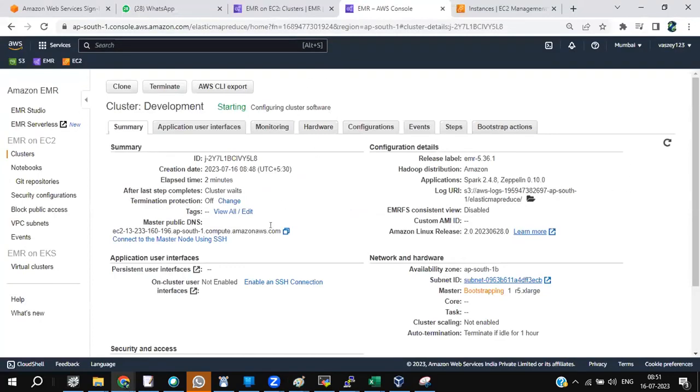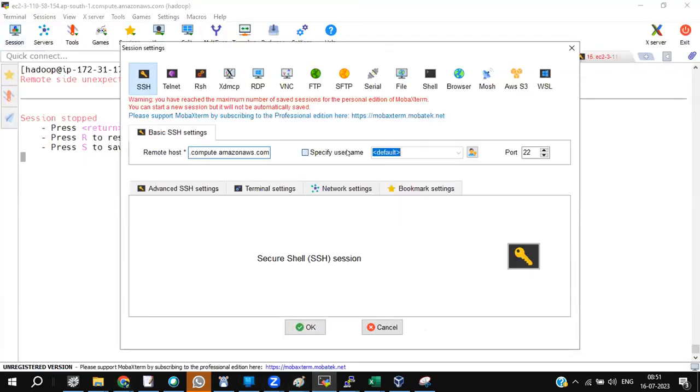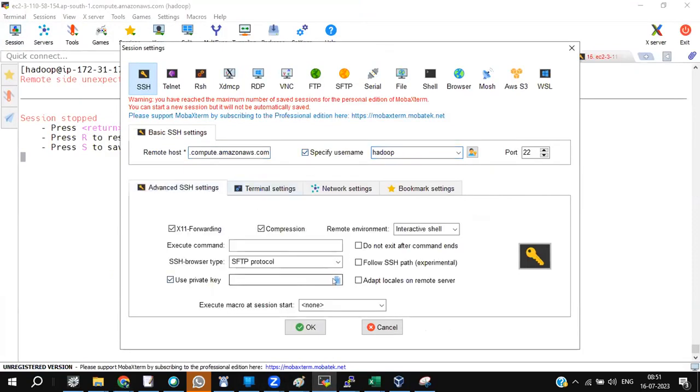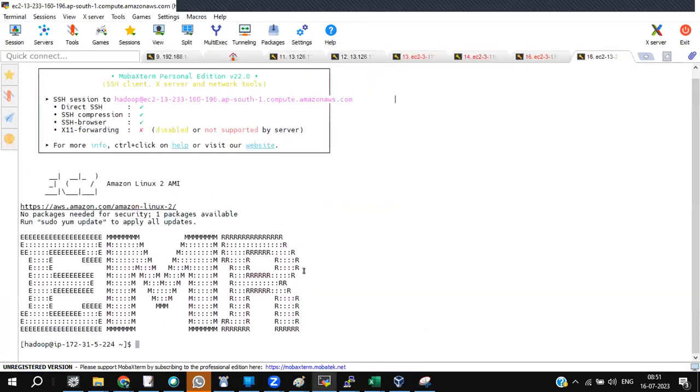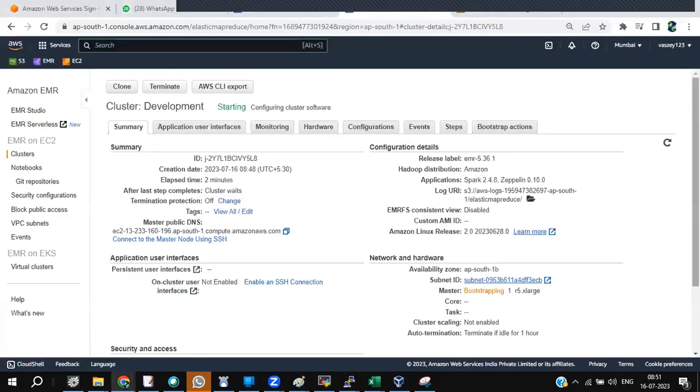My cluster is ready. Now log into the cluster as Hadoop, using the private key. That's it. My EMR cluster is ready to start my development. But it is still in the starting state. We have to wait till it comes to the running state, then the waiting state. Then only I can start my development process.